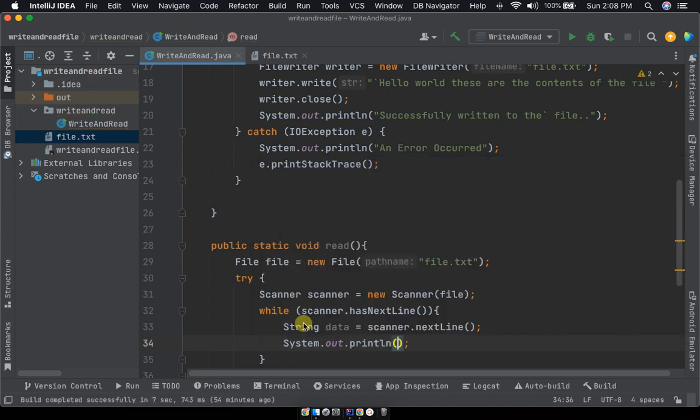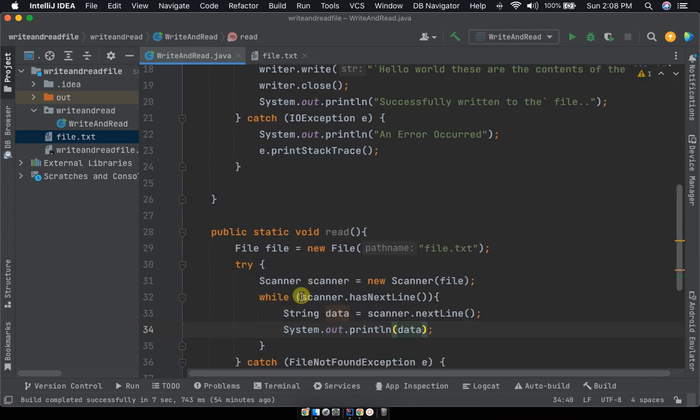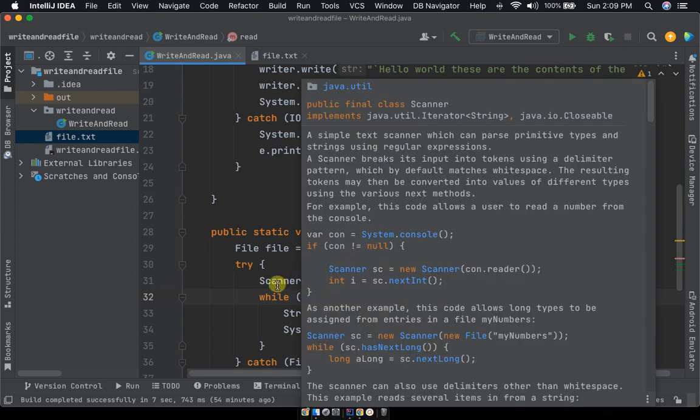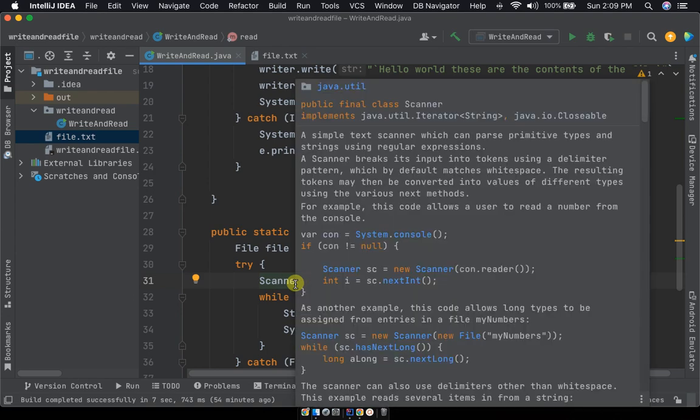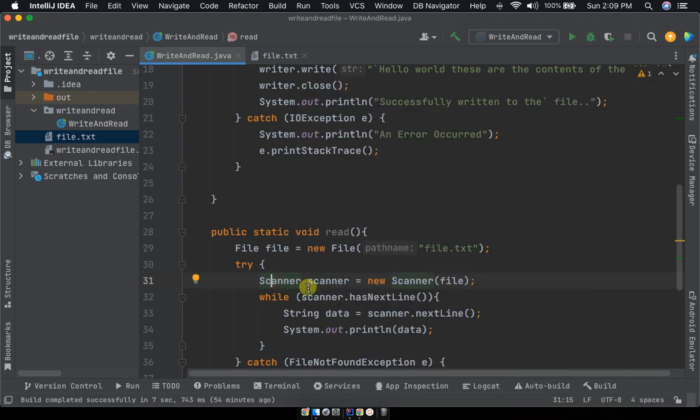As the print line, we don't need to put this. We just print out a variable called data that has already been mentioned. Now you realize that you're not receiving any import errors. Probably if you're using a different kind of IDE. I'm using IntelliJ, and it makes all the imports automatically.